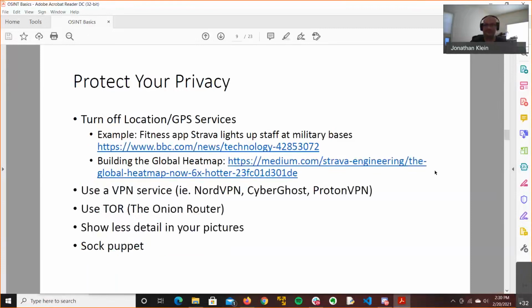One big thing when it comes to open source intelligence is that you always want to protect your privacy. Even if you're not targeting somebody, you never know if someone's targeting you, so it's always good to be careful, because you'd be surprised what people can find online.